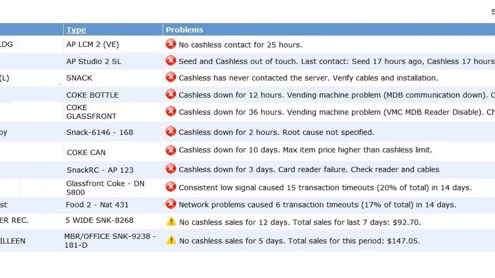The third connectivity issue occurs most commonly with new installations. This one is that Cashless has never contacted the server. This means that although the modem may be connected and sending data, the cashless device has never reported, nor has the Greenlite device completed the initial setup.